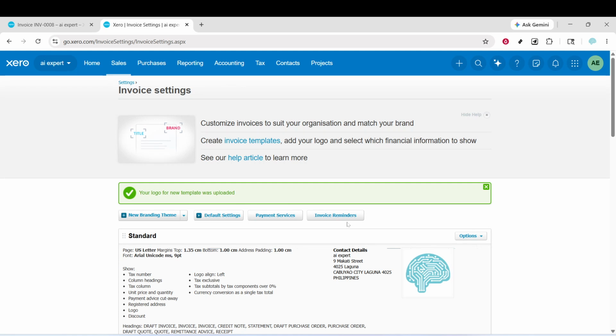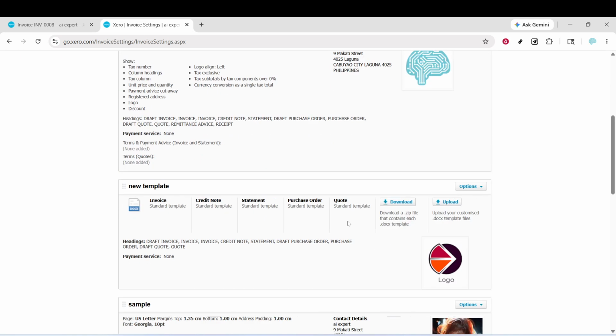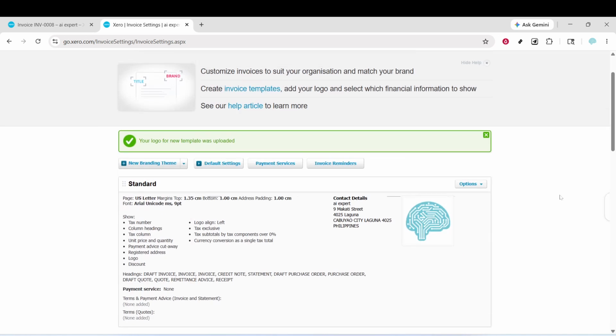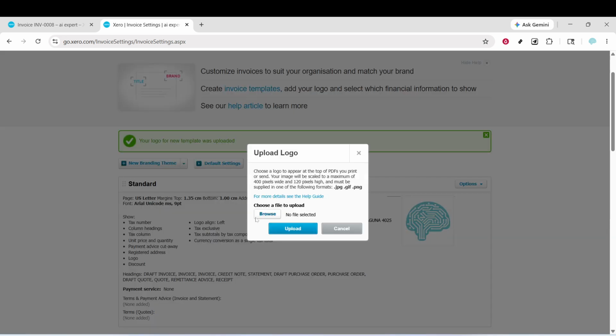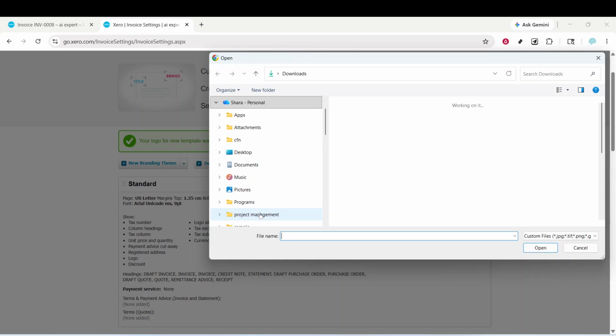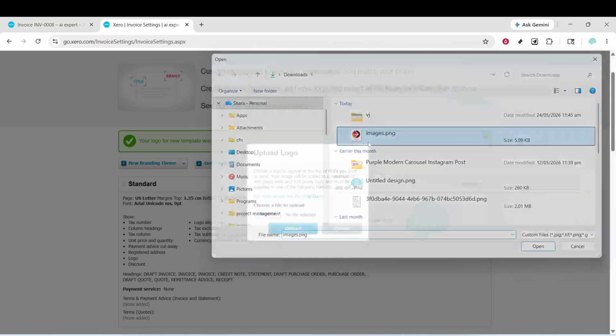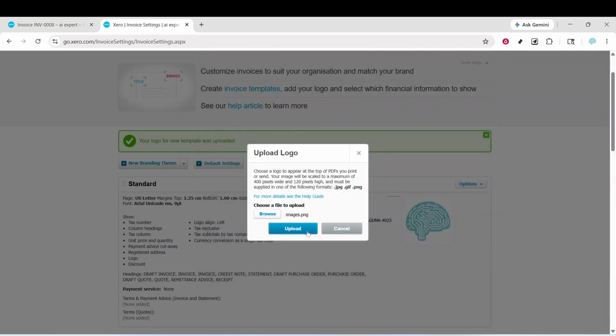After the upload finishes, Xero shows an updated branding preview. Take a moment to check alignment, spacing, and clarity. Make sure the logo contrasts well with the header color and is legible at typical print and PDF sizes. If it looks oversized or pixelated, adjust the source image and upload again until you're happy with it.